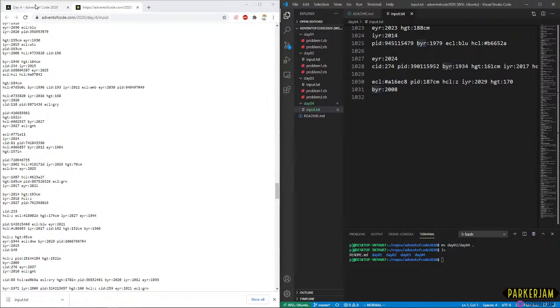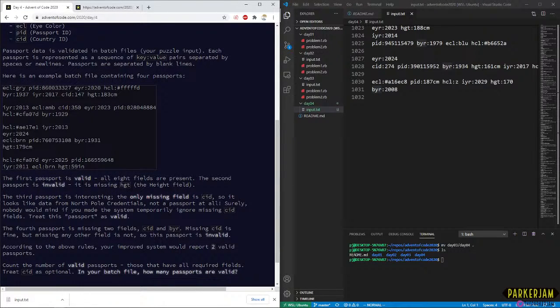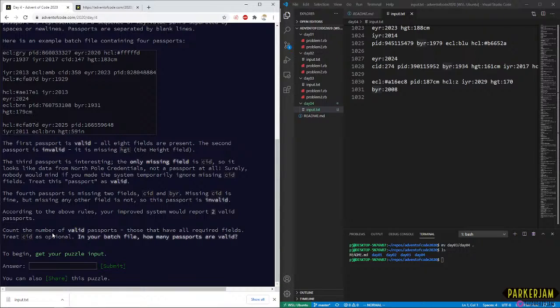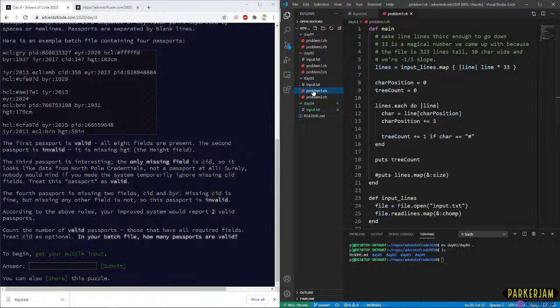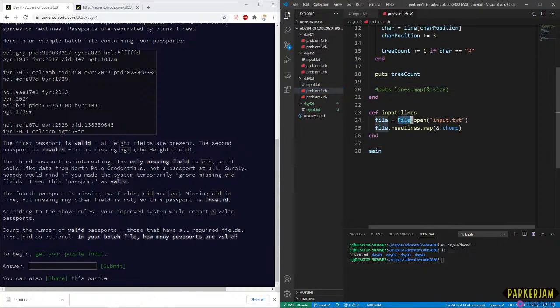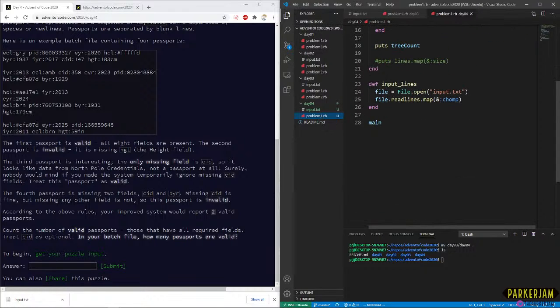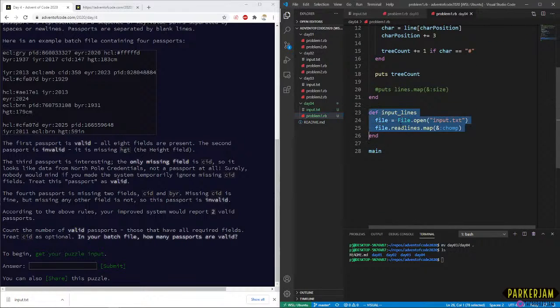Let's get back to our rules here. Okay, so we're just counting valid passports. We are going to be borrowing our input lines thing. So let's just copy over problem 1 from last time, because we're going to steal our input lines function again, right?